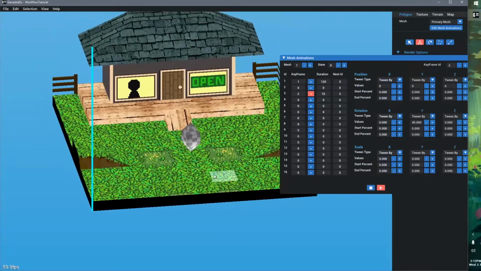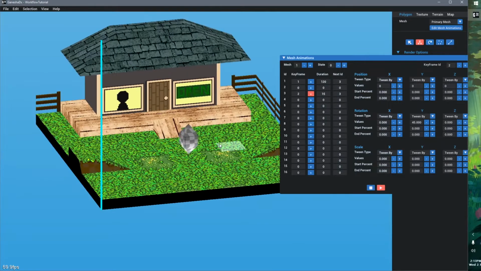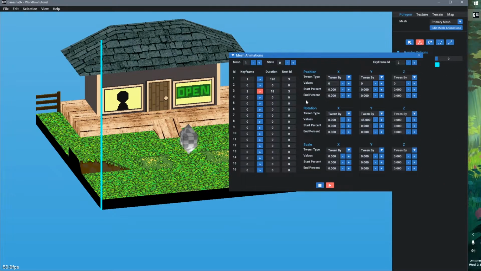Okay, so what did we do to make this work? Let's talk about what we did. The first property that we have is our tween type. We have tween 2 and tween by as our most commonly used ones. We also have oscillate and oscillate offset. What tween 2 does is it will take our current position and tween it to this value. So if we hit play, after a second it will move over to 0.